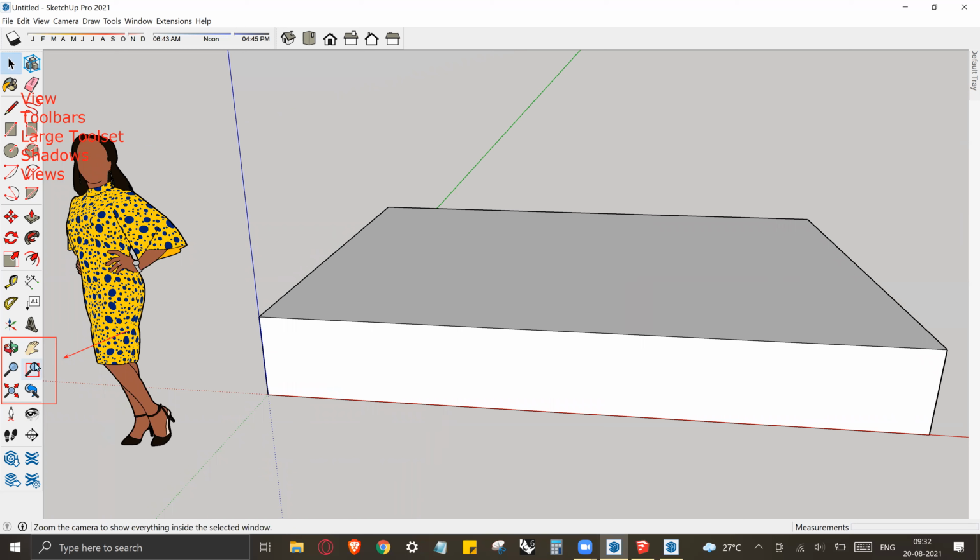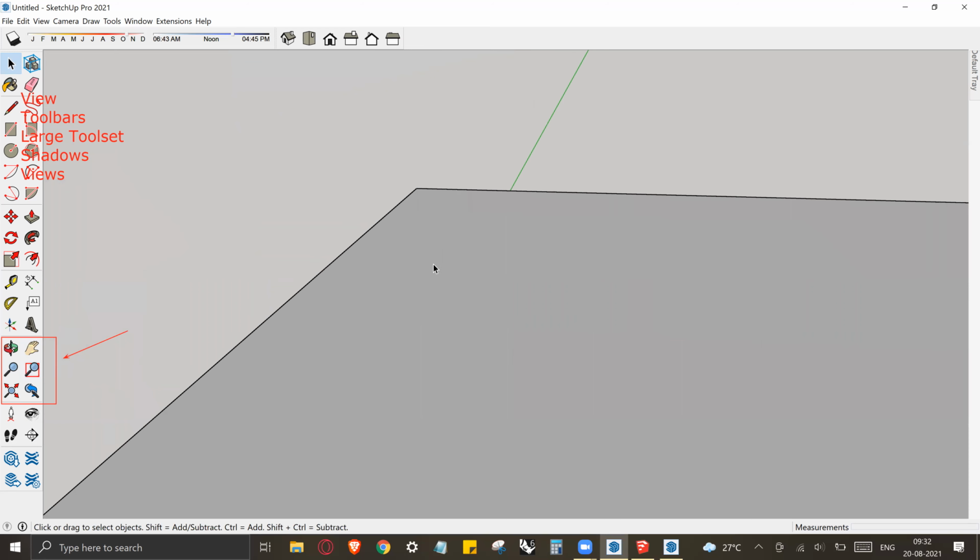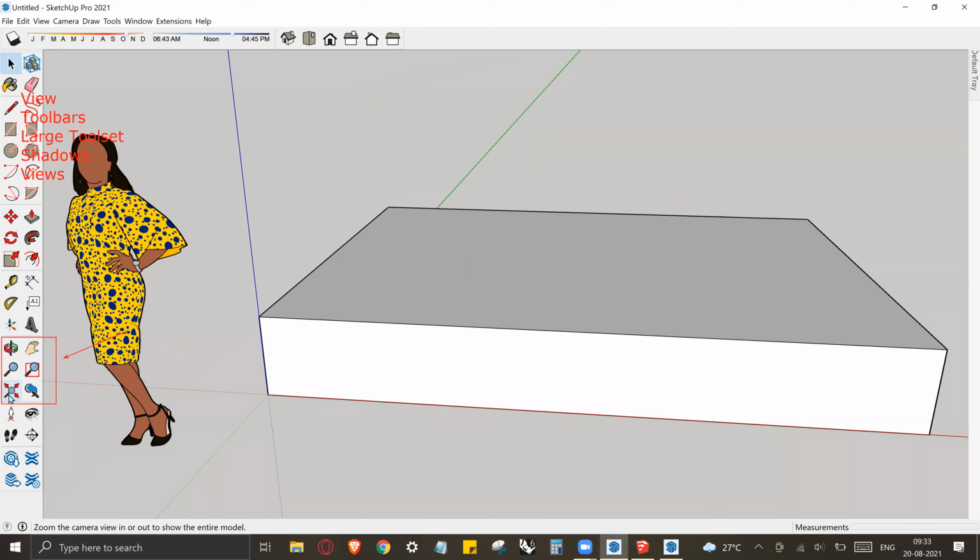At any point of time, guys, if you have zoomed into a particular area and you want to quickly zoom out only to see everything you have modeled in your SketchUp file, just click on this point here, and now you see you have completely zoomed out. And that, guys, is your zoom extents.